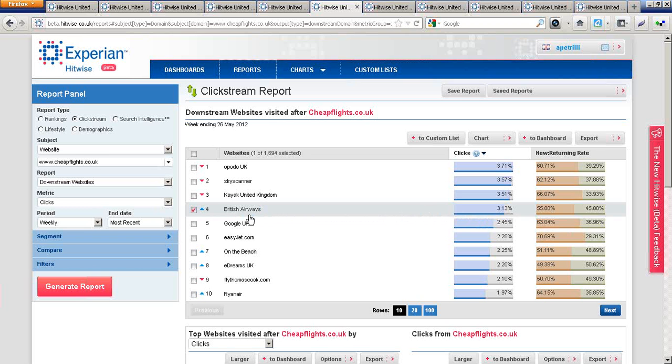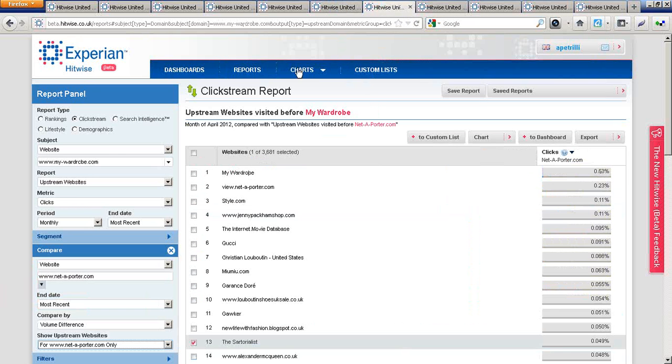This is a very compelling insight to show to British Airways, perhaps in a pitch response situation, or to showcase to new commercial airlines that they are not currently working with. Using the compare function in Clickstream can help to identify potential affiliates and valuable link building opportunities.